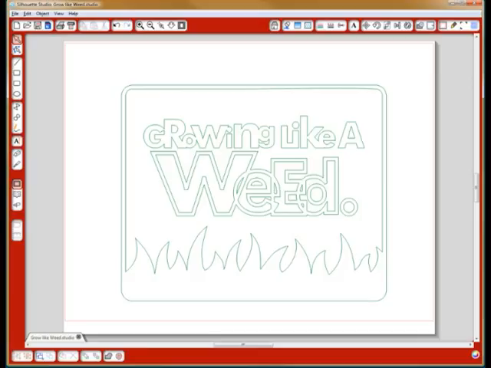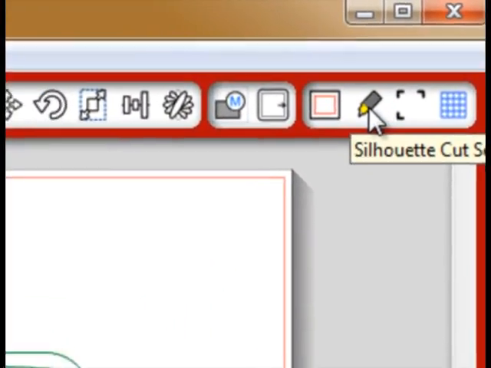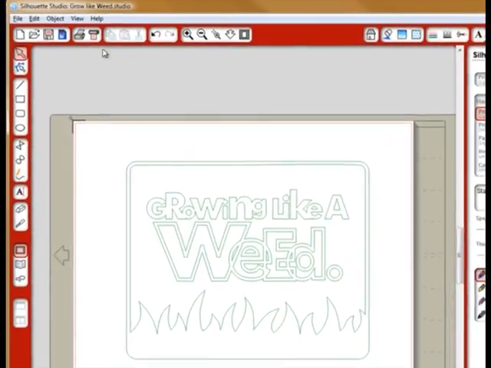That was the step-by-step, straightforward instructions on sending your design to cut. But what if you have to change the settings? Perhaps you have different media or material that needs a heavier or lighter force in order to cut. We can do this by clicking on the Silhouette Cut Settings button, which can also be accessed from the File pull-down menu.